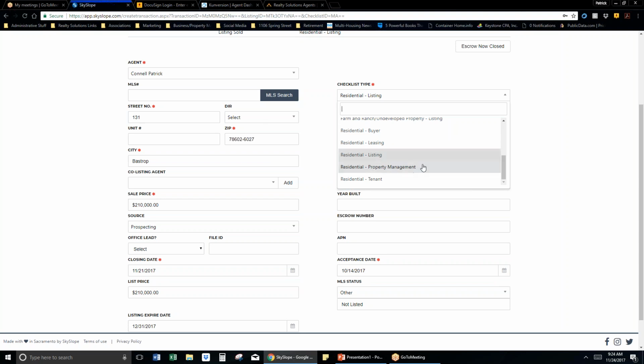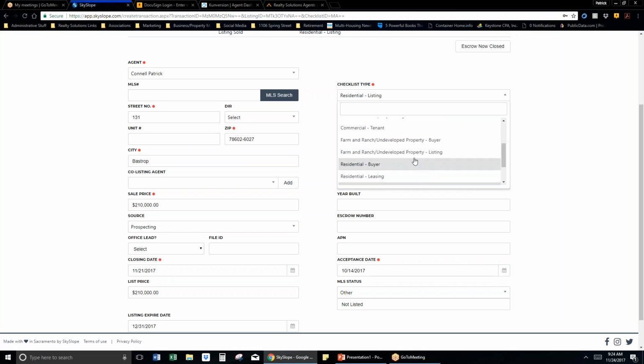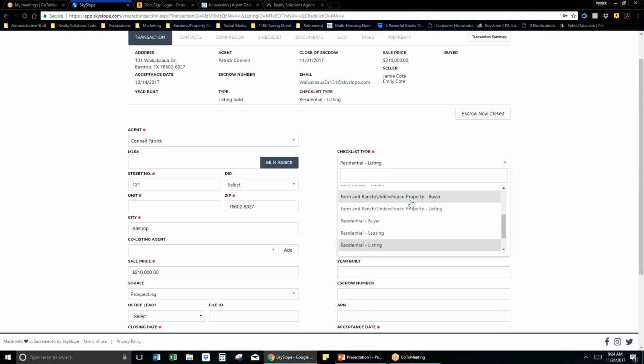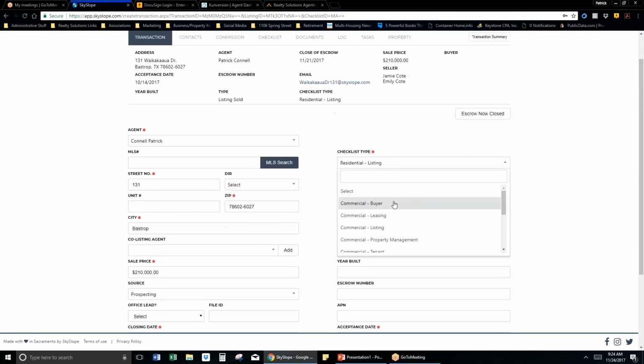Just like if you had something on property management and you selected a tenant, it would ask you for a tenant rep agreement, but you don't represent the tenant, so it wouldn't make sense. So we just want to make sure that we're selecting the right one. Same thing for commercial. Commercial buyer is just if you have a buyer. Commercial listing is if you're turning a listing into a transaction.